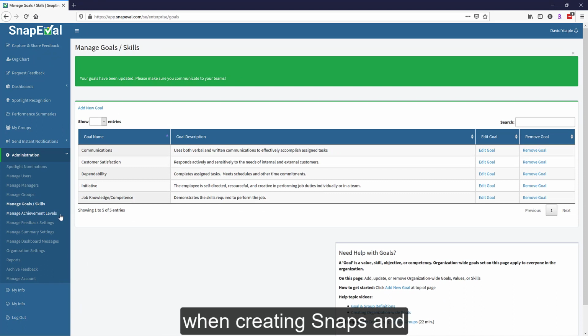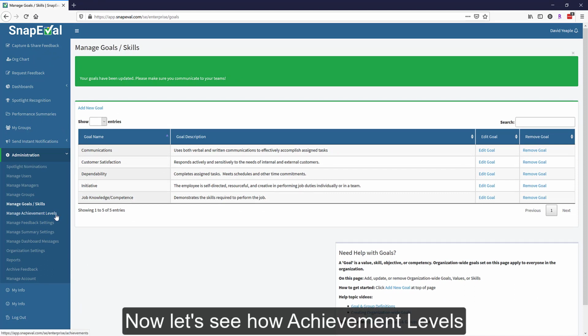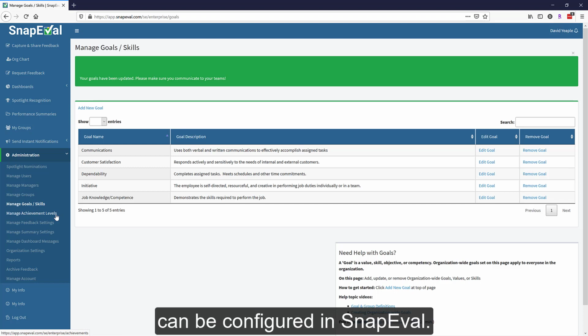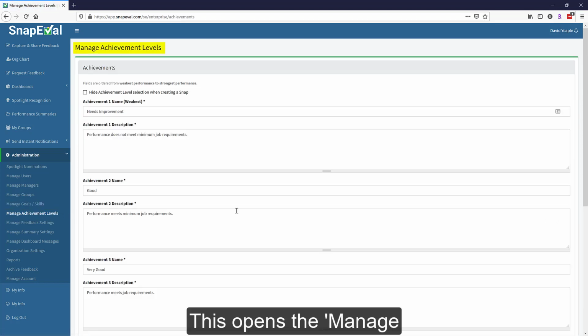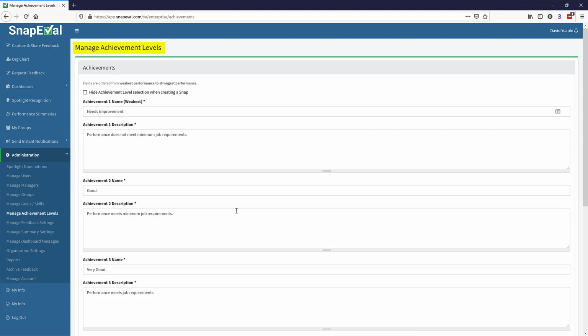Achievement levels are used when creating snaps and in performance summaries. Now, let's see how achievement levels can be configured in SnapEval. We'll start by clicking on the Manage Achievement Levels link in the navigation menu. This opens the Manage Achievement Levels page.